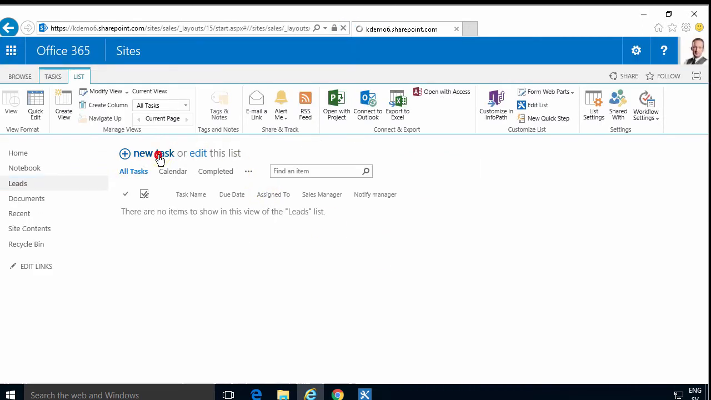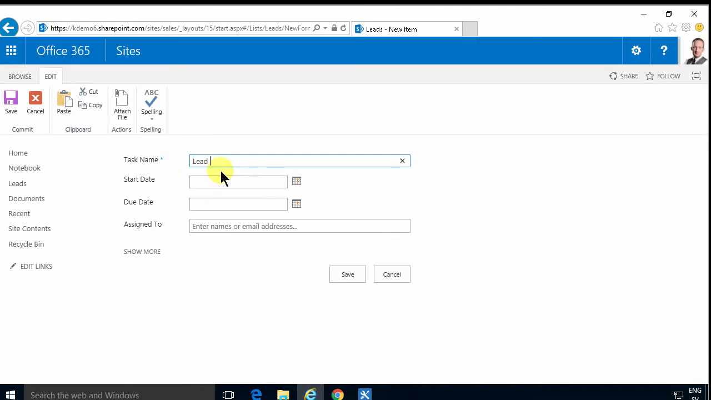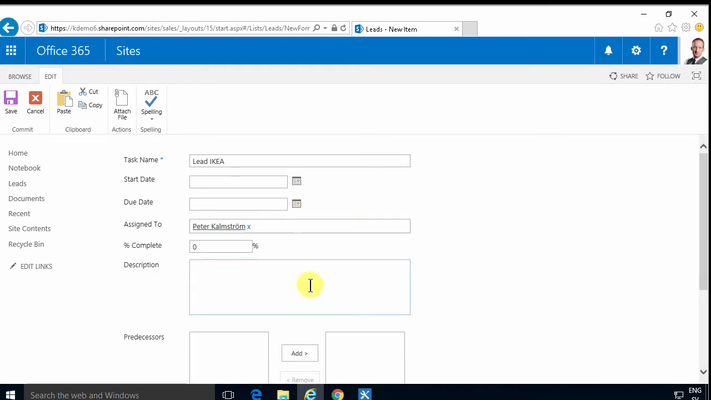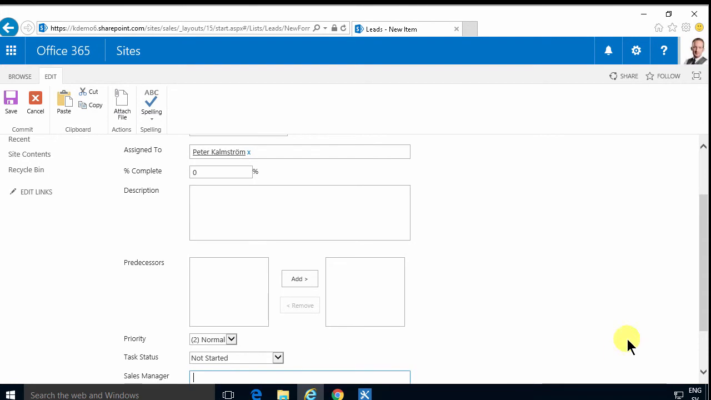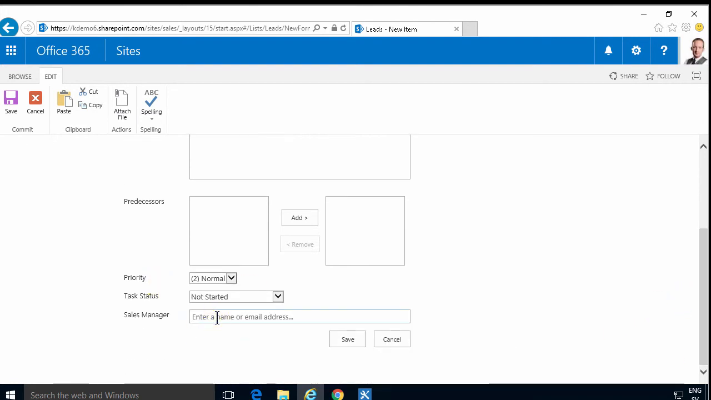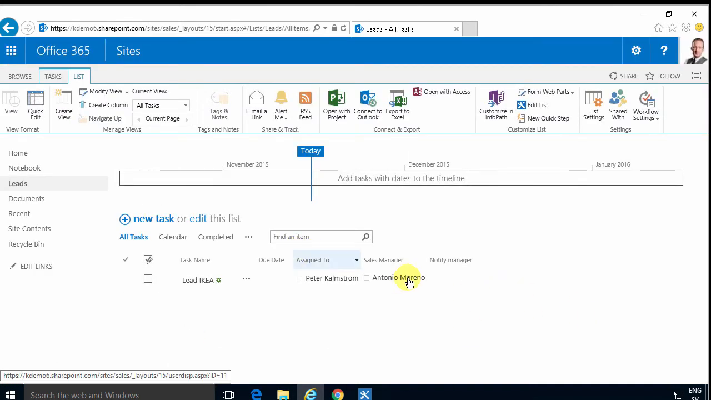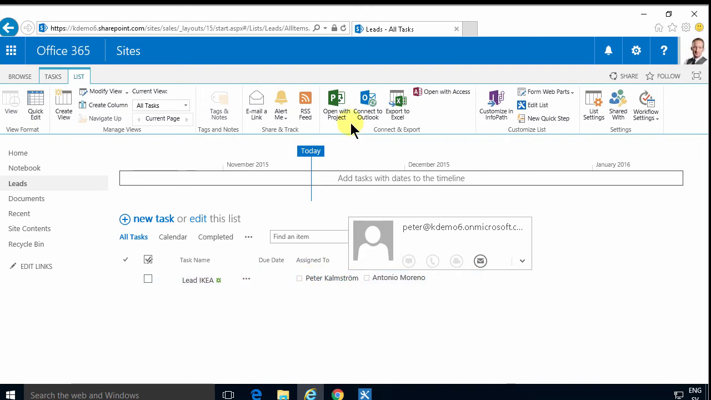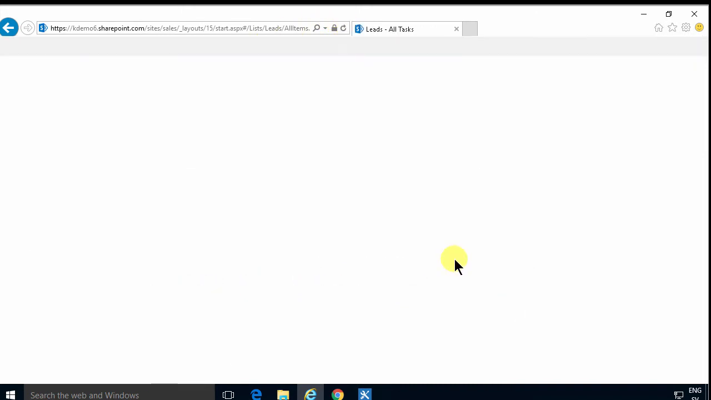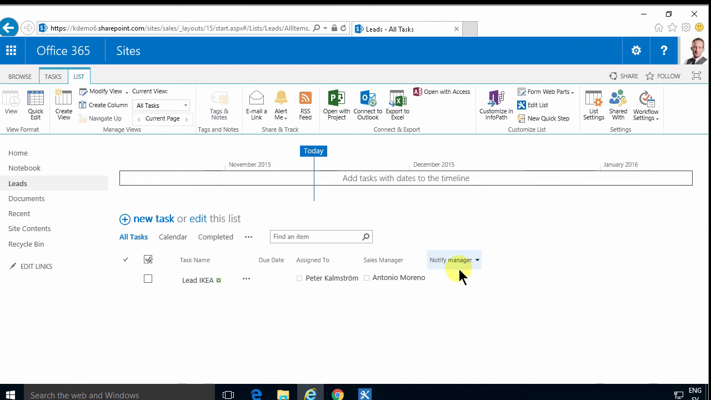And now I'm just going to create a new task, which is a lead, of course. Lead IKEA, a Swedish company that we'll have as a sales lead, and that's assigned to me. I'm going to deal with that. And then click on show more, and here's the field I added, the sales manager. And I'm going to assign that to Antonio. He's the sales manager for this task. And there we go. So now as you see, there's a new column there which says notify manager, and that gives the status of the workflow.